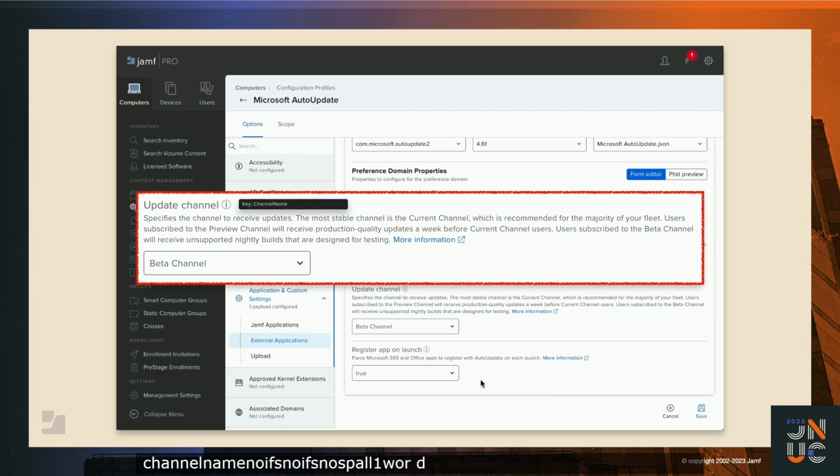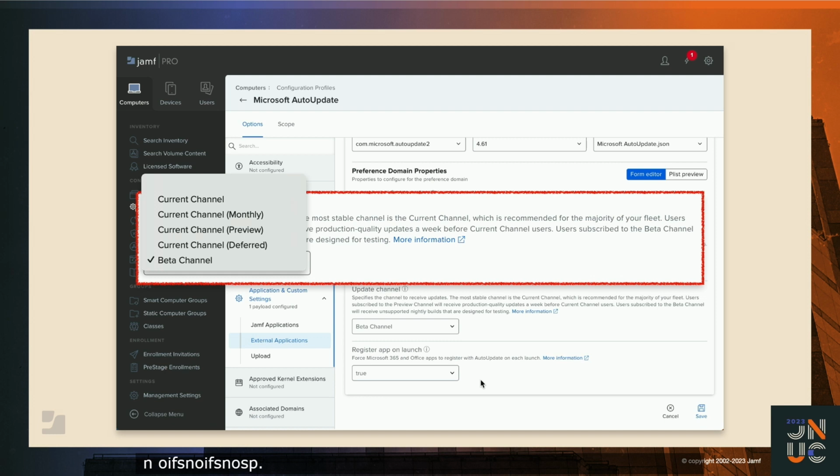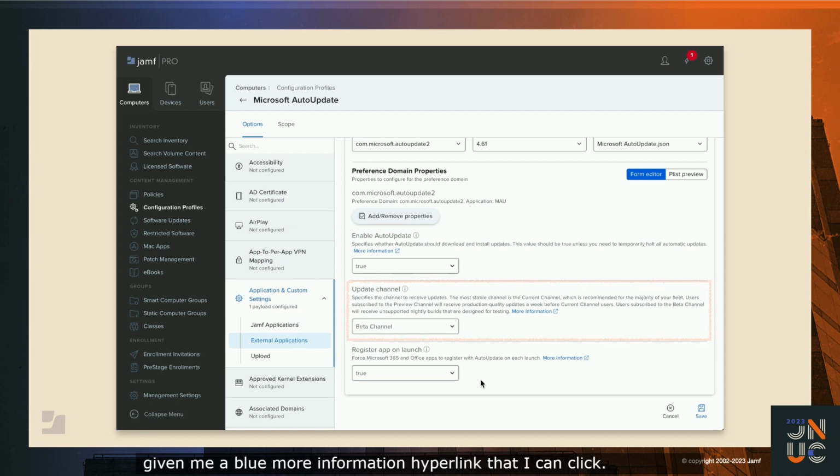It has a tooltip feature where I can provide a quick pop-up to explain something. In this case, the tooltip is giving me the key name that I'm setting. The manifest also gives me this wonderful paragraph of information about what this setting manages. It's telling me users subscribed to the beta channel will receive an unsupported nightly build that is designed for testing. And it's giving me a blue more information hyperlink that I can click. That link will take me to Microsoft's site where I can get even more information about managing settings for auto update. And below that is where I can actually choose the setting that I'm going to be managing.